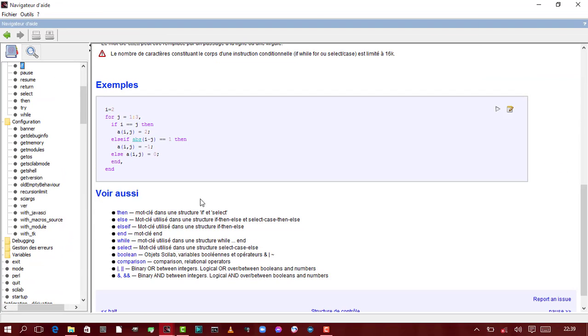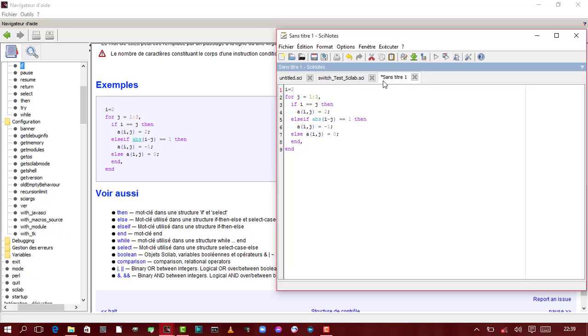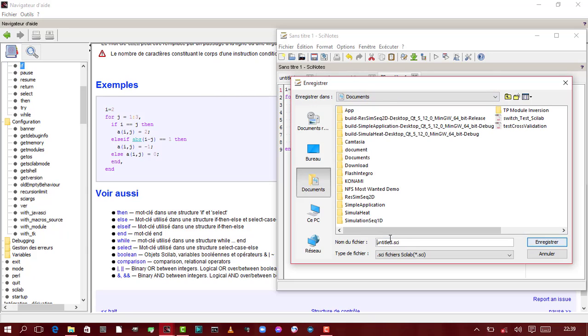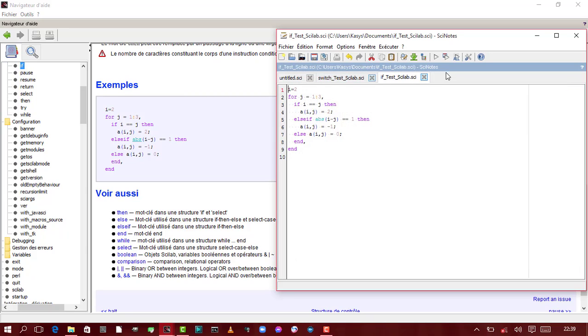Yeah, that's it. Say this. If I save with the name if test Scilab, compile and run.